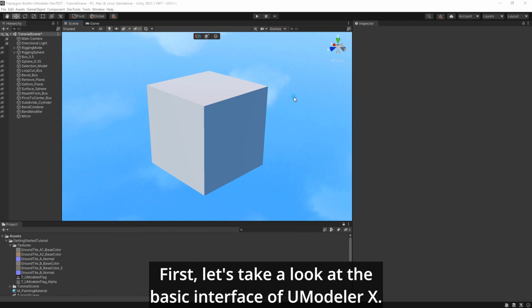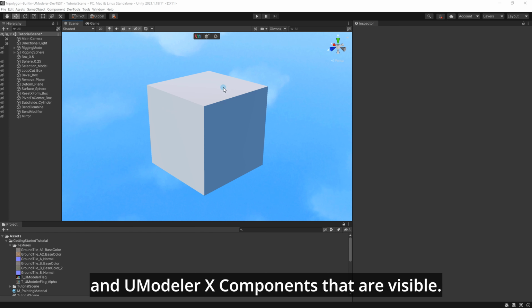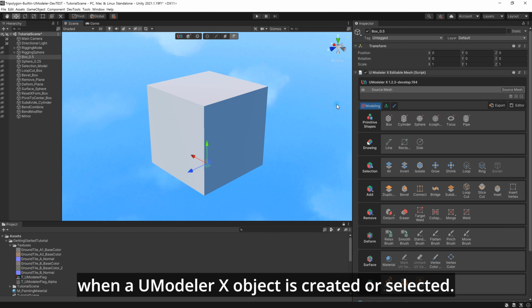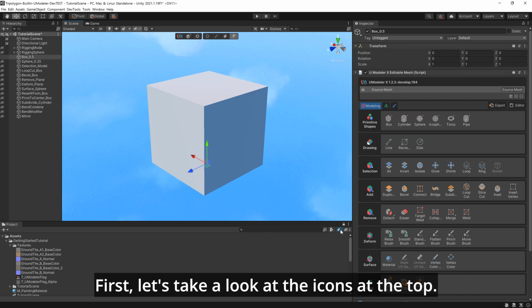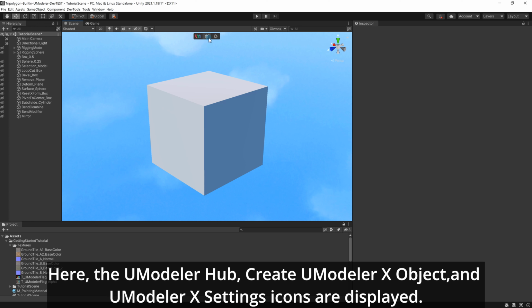First, let's take a look at the basic interface of UModeler X. UModeler X's interface consists of icons that appear at the top of the scene view, and UModeler X components that are visible when a UModeler X object is created or selected. First, let's take a look at the icons at the top. Here, the UModeler Hub, Create UModeler X Object, and UModeler X Settings icons are displayed.